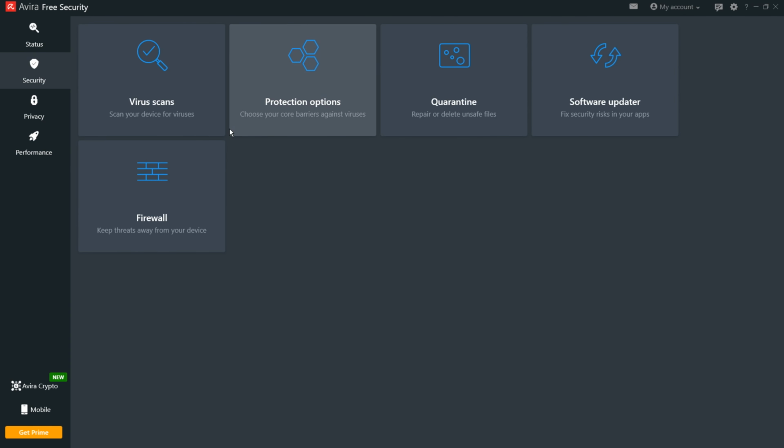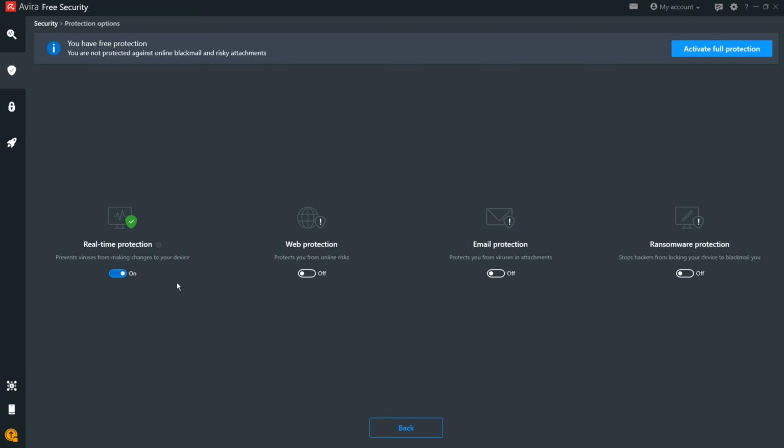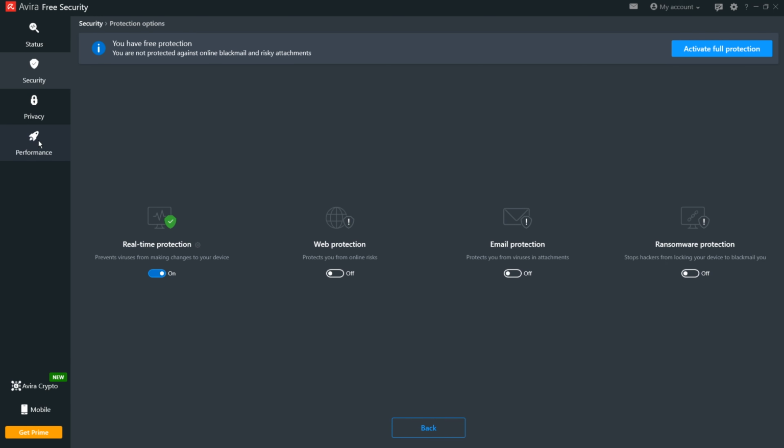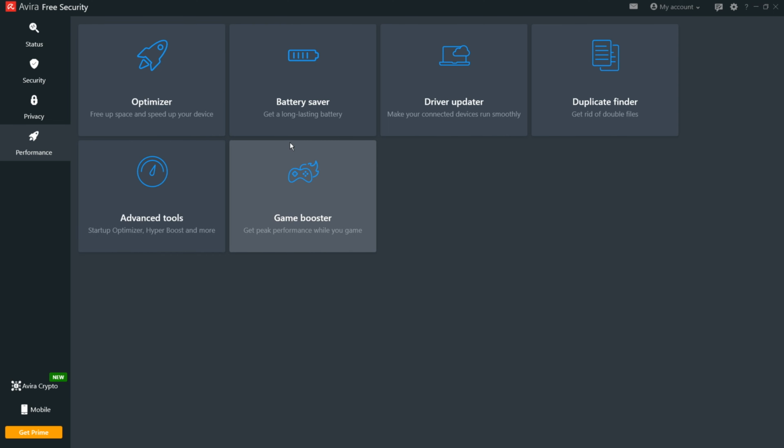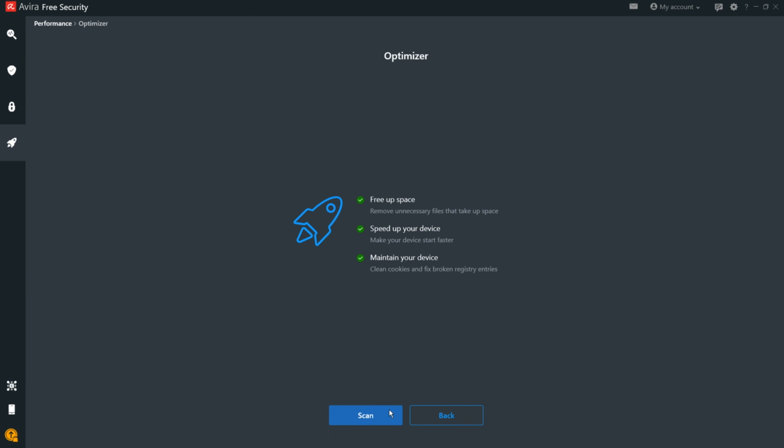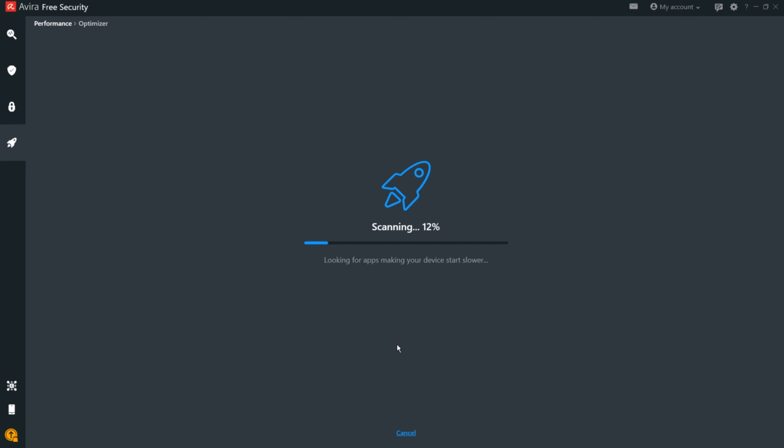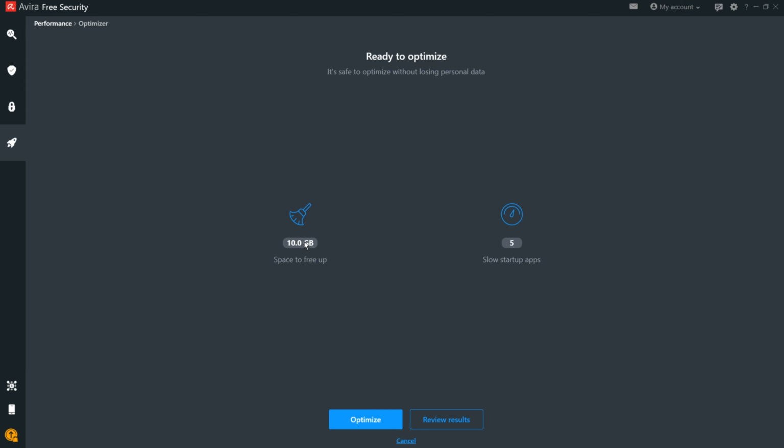So in security, by default, the real-time protection is turned on. You can turn on the other three features in here if you want. So let's jump into the performance. What we're going to do is run the optimizer scan. It's going to tell us what we can do to make the Windows 10 machine a lot faster and perform smoother. As you can see, you can free up 10 gigs of space and fix 5 slow startup apps. So we're going to review the results.